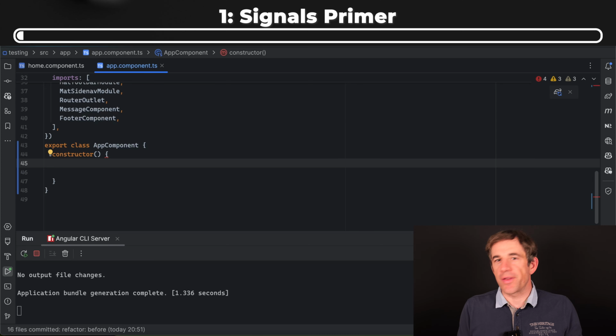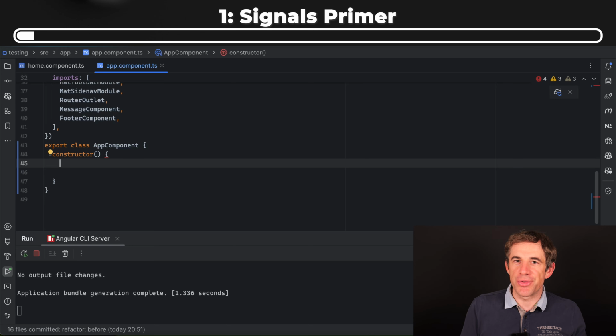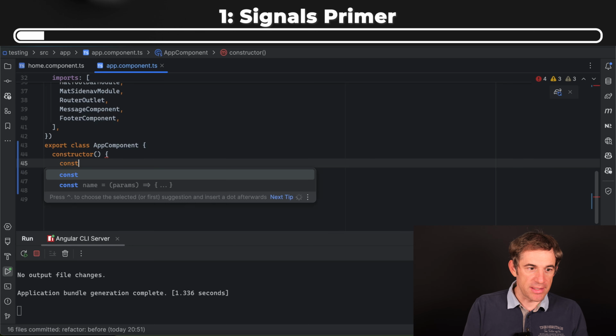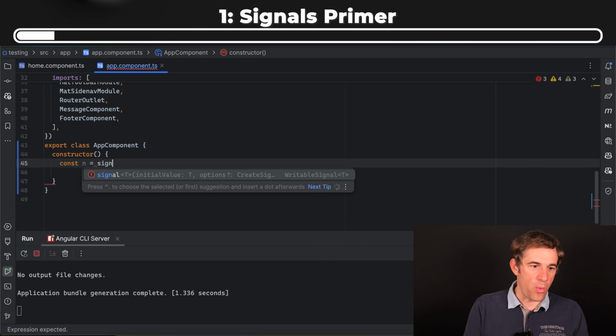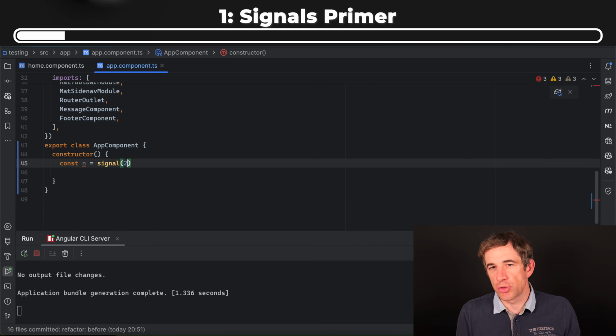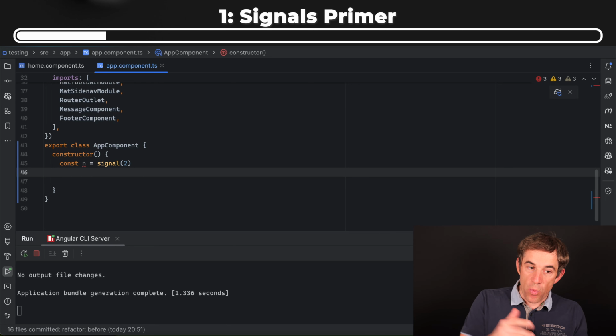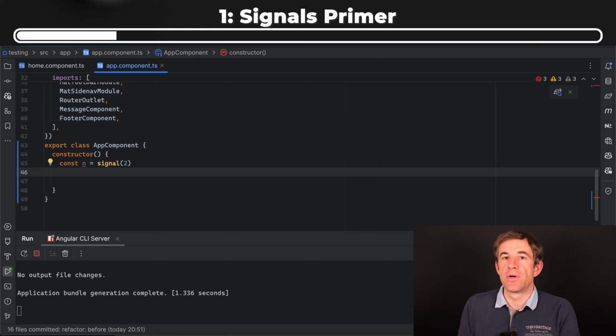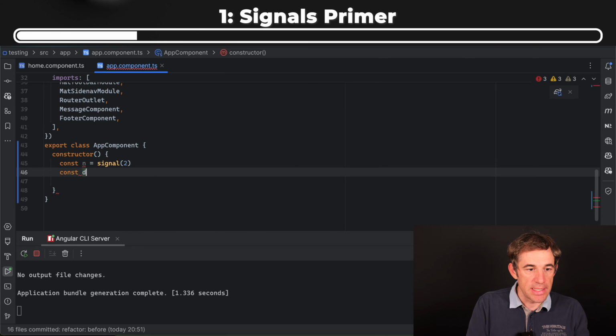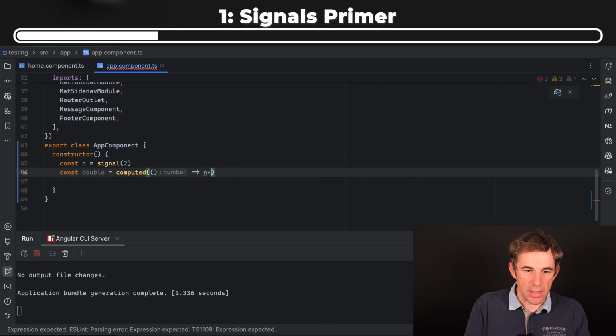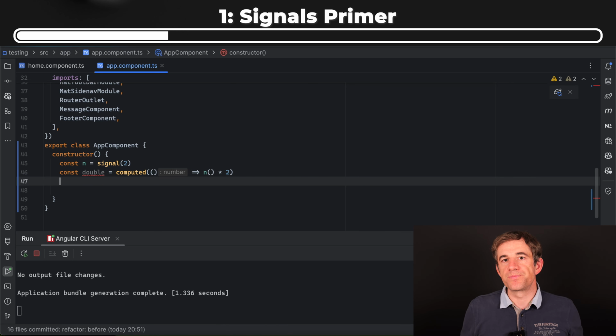So just to be sure that we are all on the same page, a quick primer on signals. In order to create a new signal, I have a variable n to which I assign a signal with number 2. This means n is now a reactive container, which means I can now come up with other elements like a derived value, where when n changes its value, I want to be notified. The way I do it is I have a double, a computed, where I return n times 2.